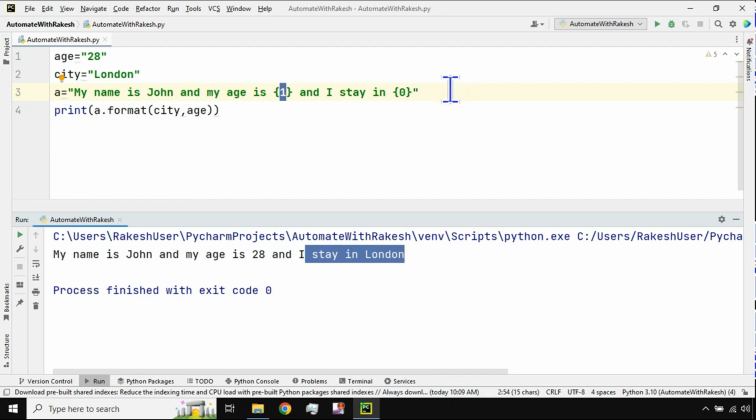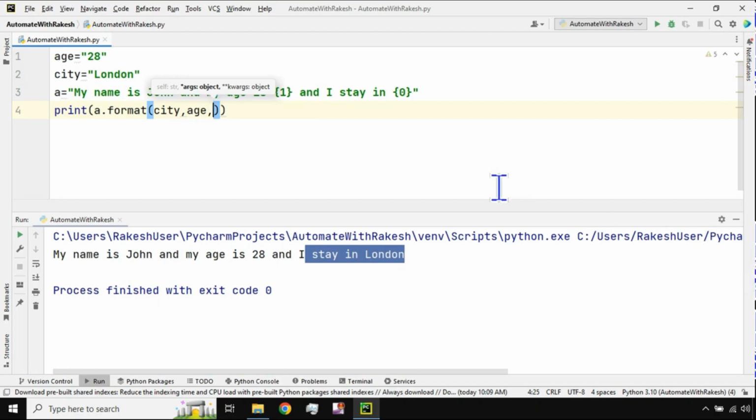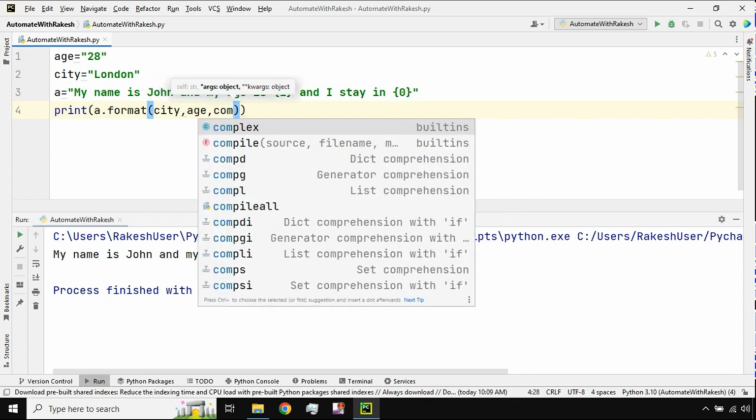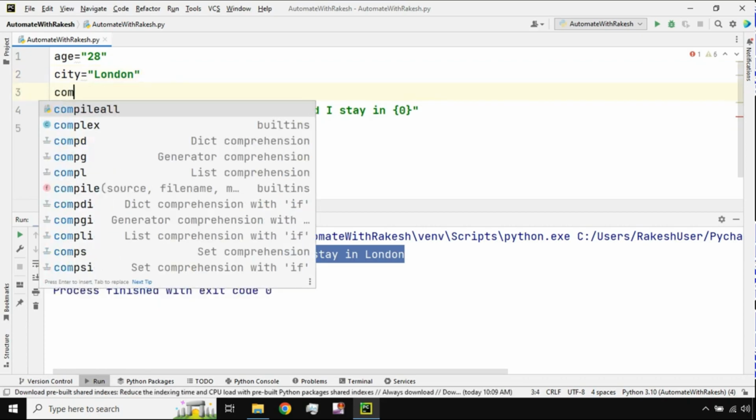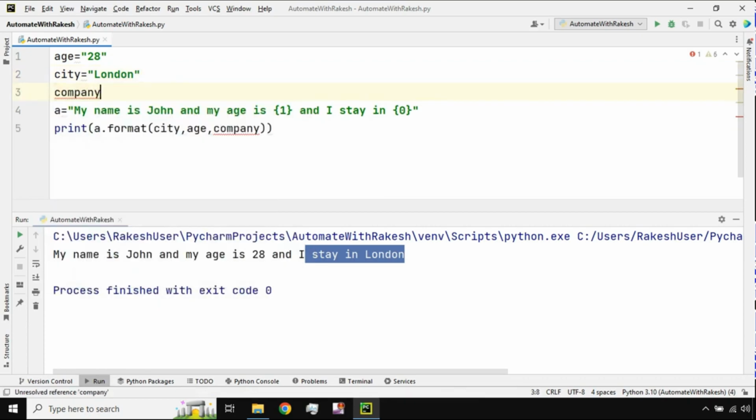So these are a couple of important things, right? Let's say I would like to add one more value. What should I add? City, age, company. Let's say company. But again, this is not declared. So what I will do, I'll declare it here. Company equals, let's say I work in ABC. Okay, so three different variables that we have defined.